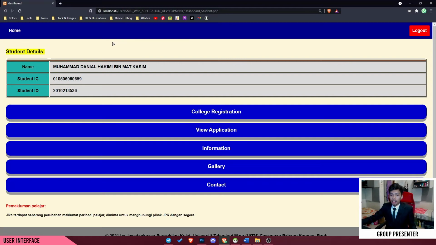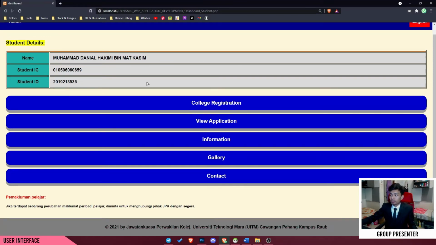Next, the student details table will show the current user's information, which consists of their name, identity card, and student identity number. After that, there are 5 menus here, which are college registration, view application, information, gallery, and contact. On the bottom of the page, there are some forms of text information and the rest is the footer design.